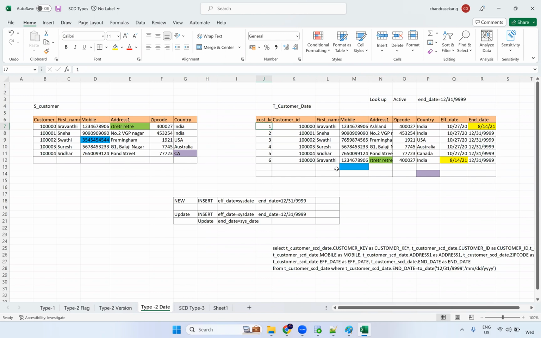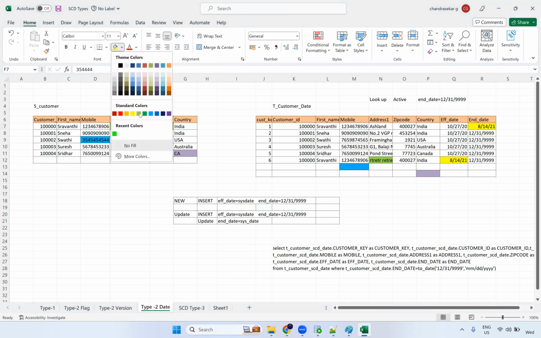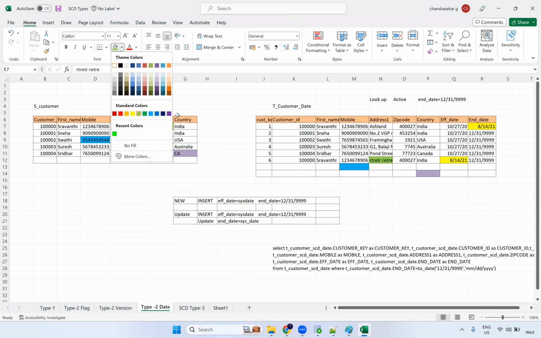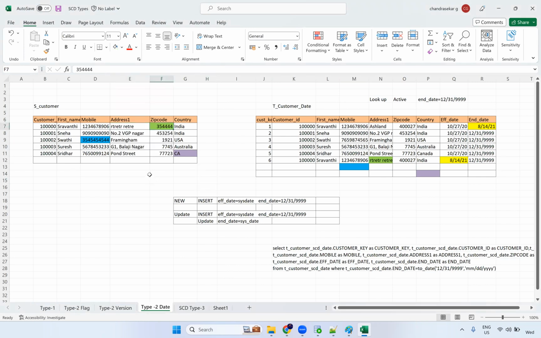For example, the same customer is changing one of the attributes. Assume that the zip code is changing. There is an update on the source side. So what do we have to do? We see there is an update in this zip code. We have to check with this record alone. That's why we always look up on the active record, the one with 999. That record we will compare.